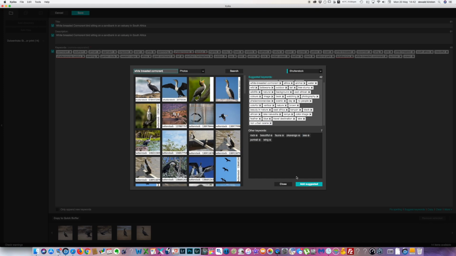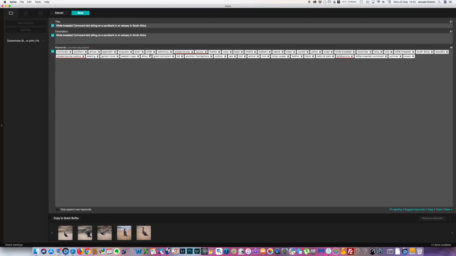Okay, right, let's stick to that 48 as is. Now you just close this and right, it's there. So now you're going to go through each of them just to see, and you're going to remove the ones that you don't want in there. Like cormorant, it's there, it's a cormorant bird.